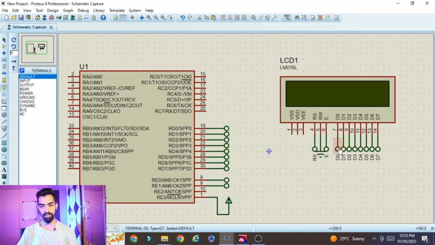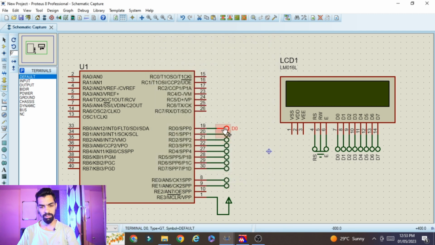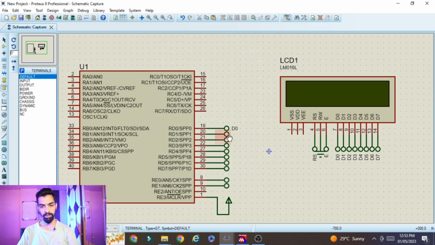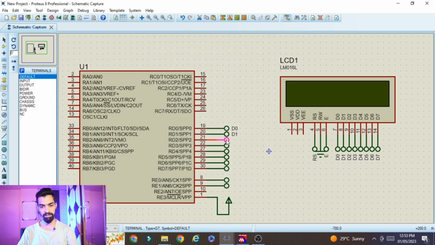Now virtually we connected this pin to here. So first RD0 with D0. You can double click on this default pin, and after double click, you can give the same name. Whatever the name is on D0, the same name should be reflected here. So D0, then D1. Like this, all the names should be reflected as they are.